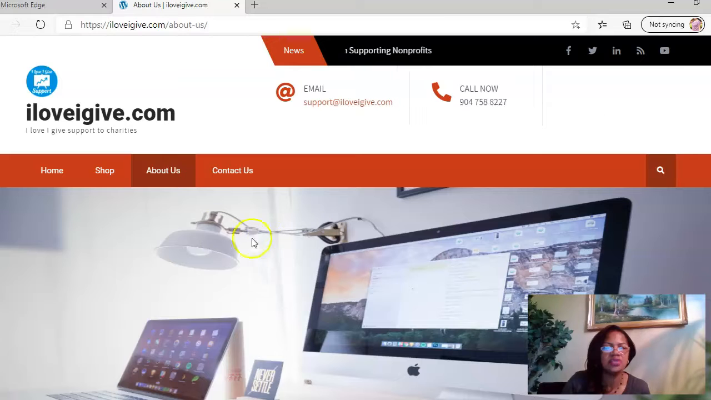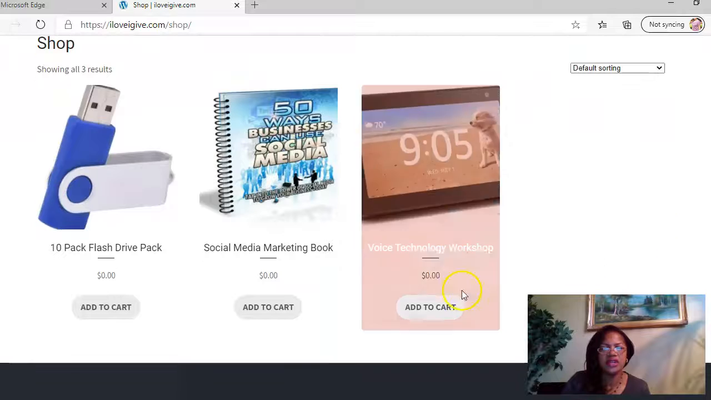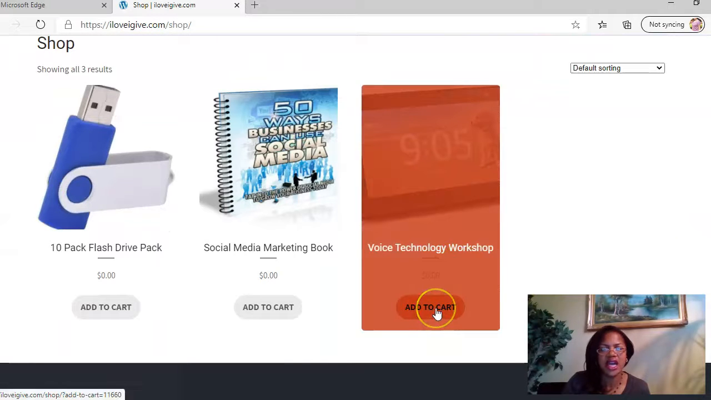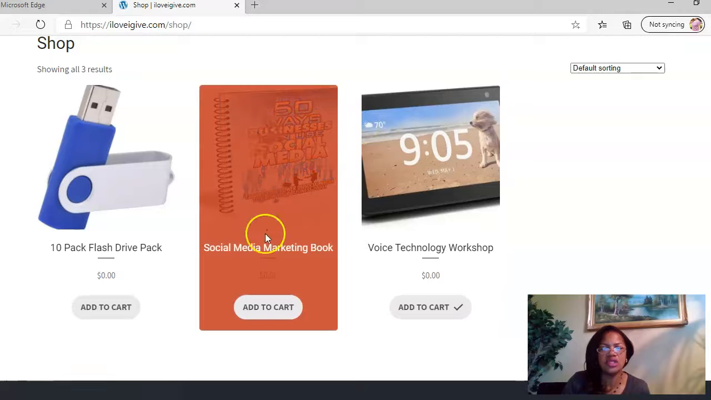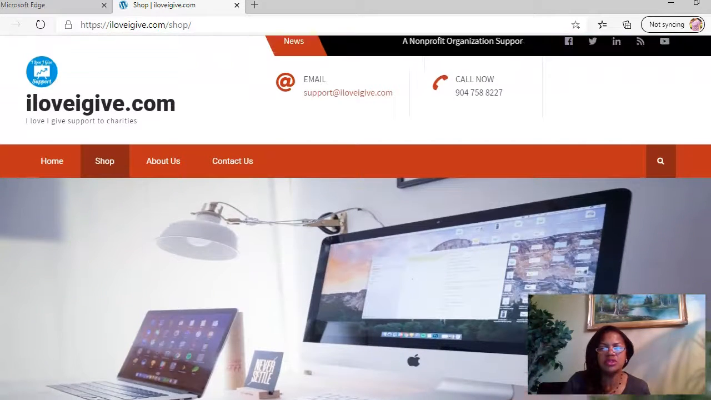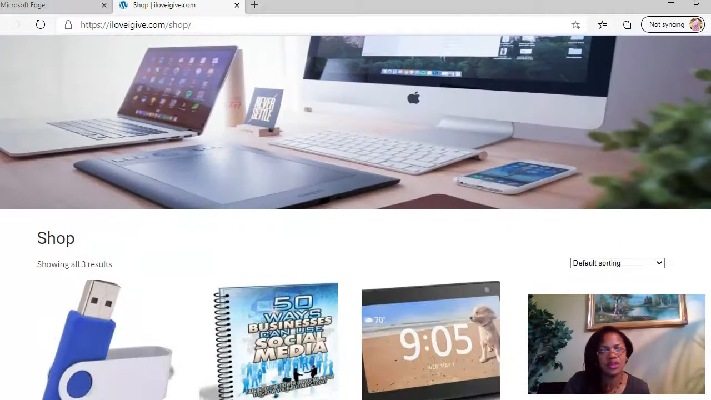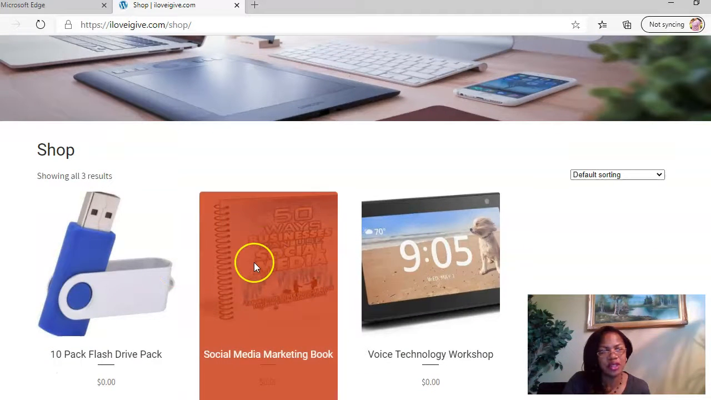And the way this would happen, they would just click on shop, okay? And when they go to shop, here's some of the things they can add to a cart. As far as, like, here's a book, they can learn social media marketing. This is something they can download. And when they download this book, the funds that they decide they want to donate will go towards you, and they'll get this book, okay?